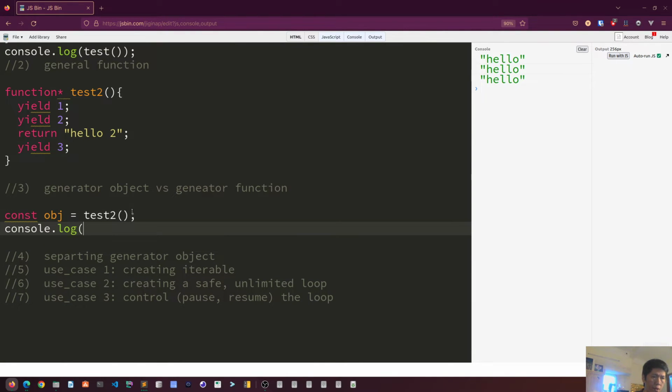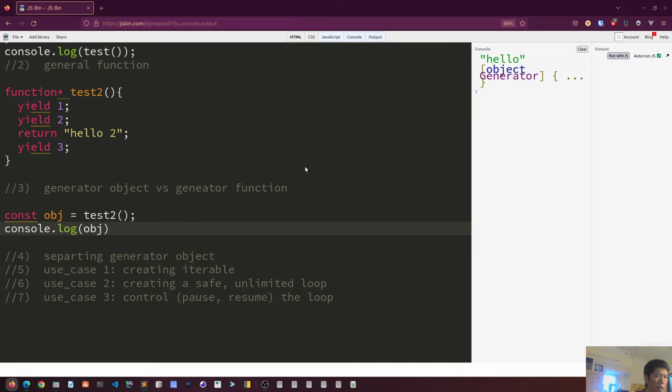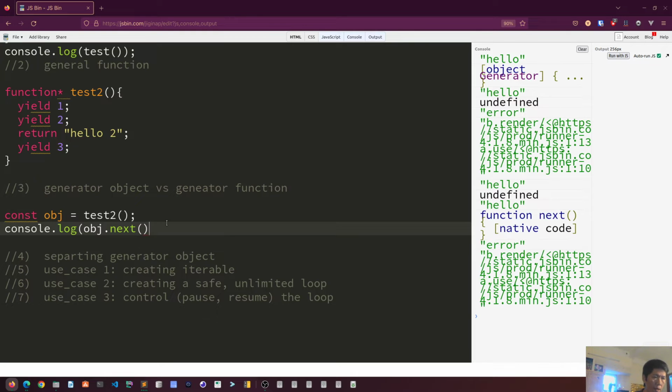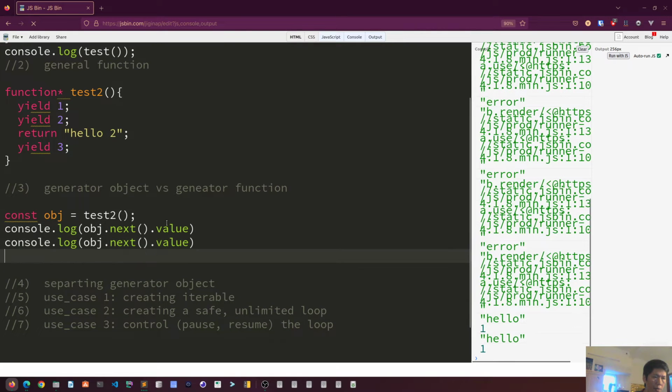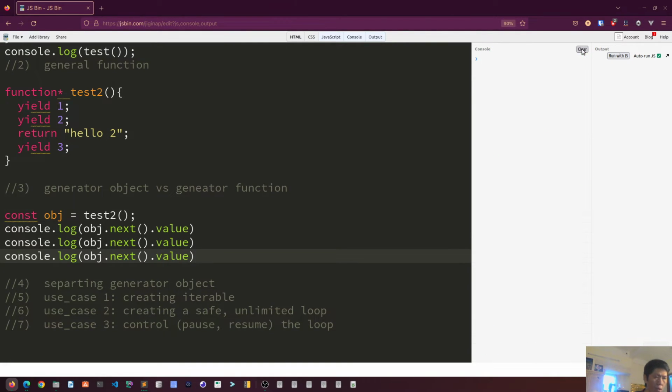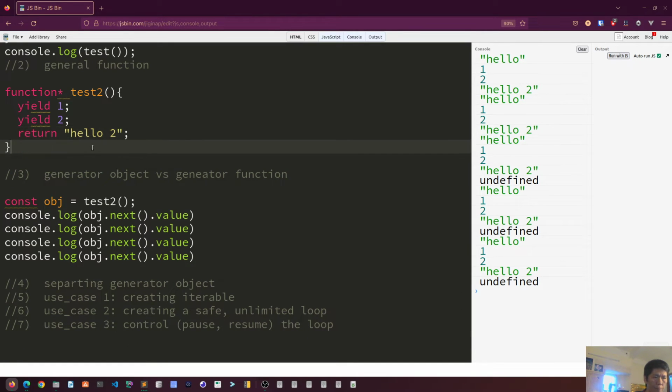Let's try obj and see what we get. We got a huge object here, so let's use the next method and value, and duplicate that line. You will see we got everything back from the generator function: 1, 2, hello, and 3. Let's try another one. Now we got undefined. It means we do not get anything back after the last yield, because everything has been closed after the return keyword.